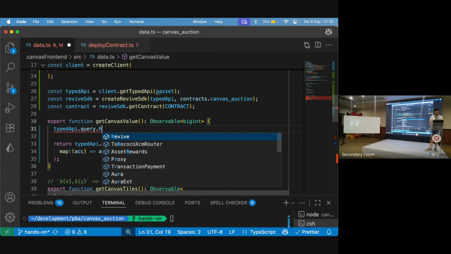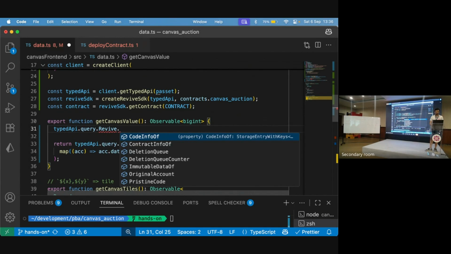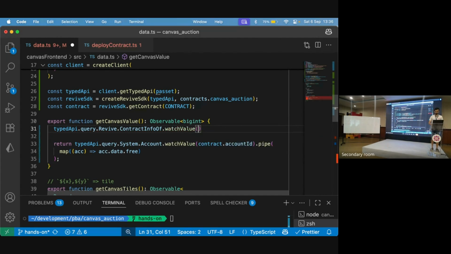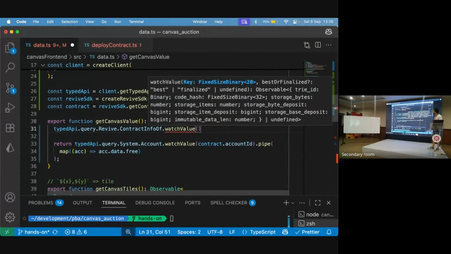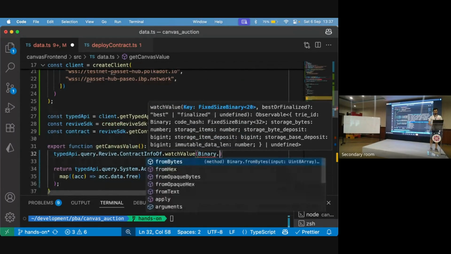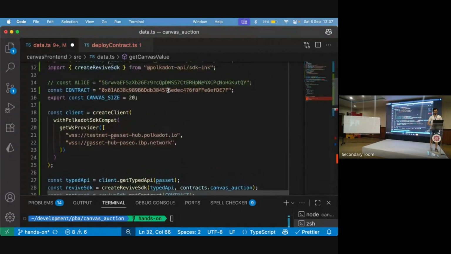Let's see that. It's Revive, and then here we have a bunch of stuff. We have code info for one specific code hash, which will give us how long that code is and so on. But we have contract info of, and if we do watch value of a key, you can see that this key is a fixed-size binary of 20, which is actually the length of Ethereum addresses. So this is essentially this contract right here, which is in hex string. So we need to pass in a binary from hex of the contract.